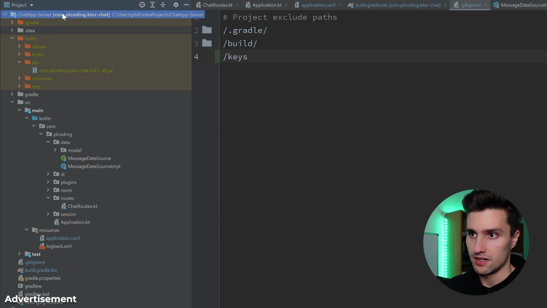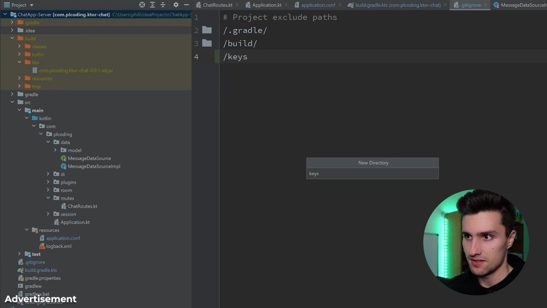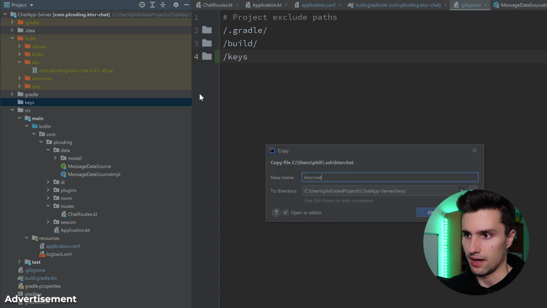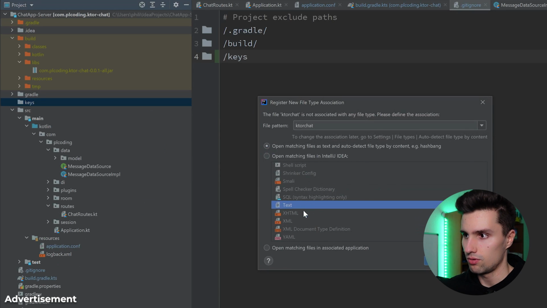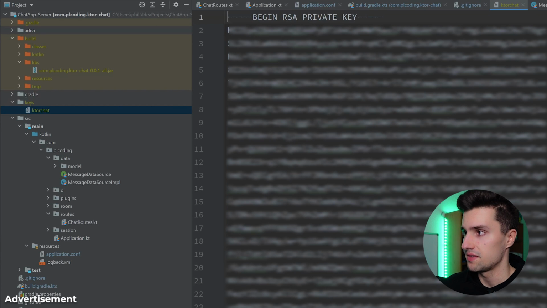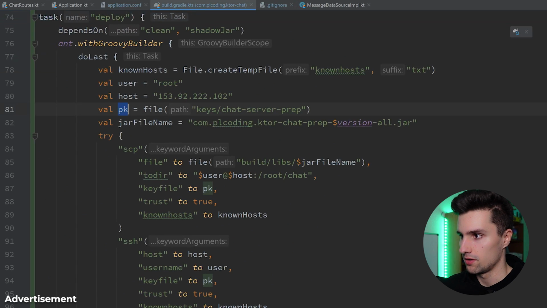Then we go to our root package, new directory, call this keys. And now we're simply going to paste our private key, just like that. When you've pasted that, you can simply close this file, which again, you shouldn't show anyone. Back in your build.gradle file, you want to make sure that you change the name of that to Ktor chat, or whatever you called your primary key.